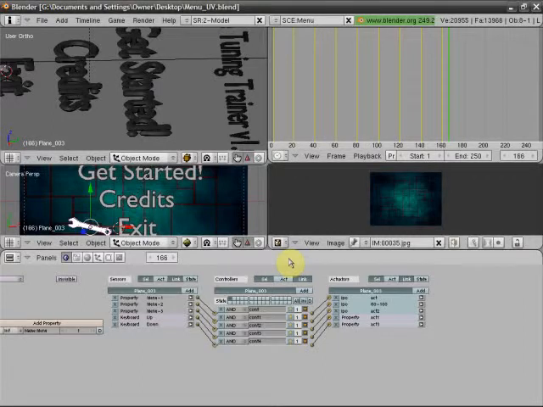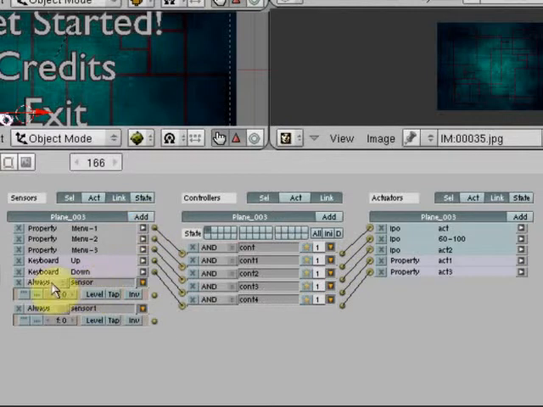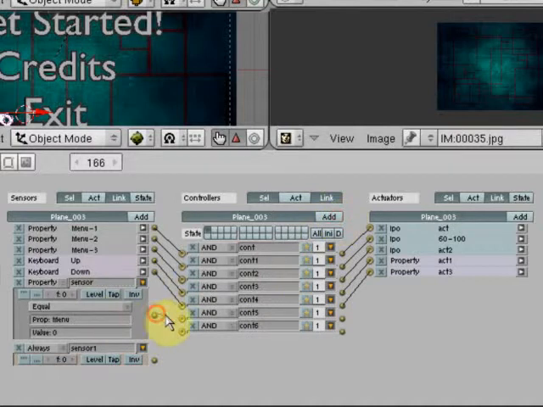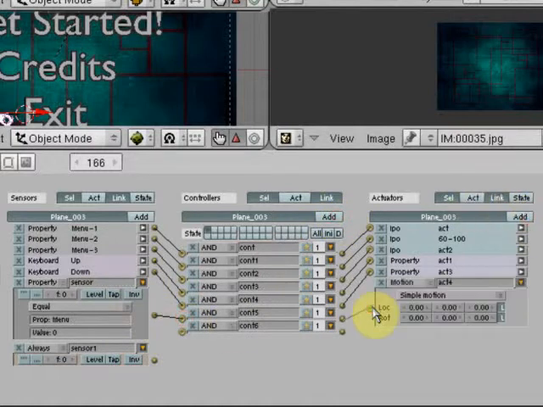Alright, so in order to fix this problem with the property value going below 1 or above 3, we're going to add another two sensors. The first one is going to be a property, and what we're going to make sure is if the property value is equal to 0, then what we do is we connect it to property, and we're going to assign property menu a value back to 1 if the value goes to 0.